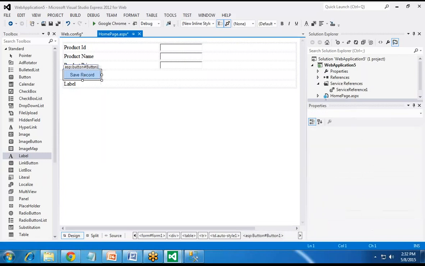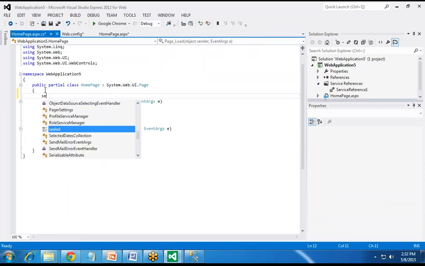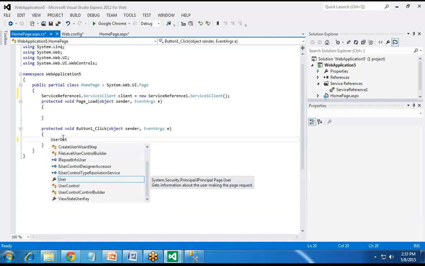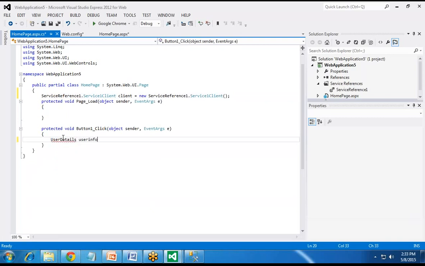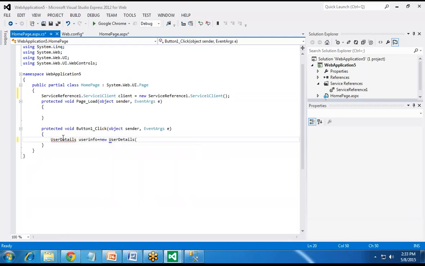Then I double click on the button and I'm going to write code here to save the record. To save the record, I write ServiceReference1.ServiceClient. I create a new client equal to new ServiceReference1.ServiceClient, and I'm going to use this client to save the record. First of all, UserDetails userInfo is equal to new UserDetails.